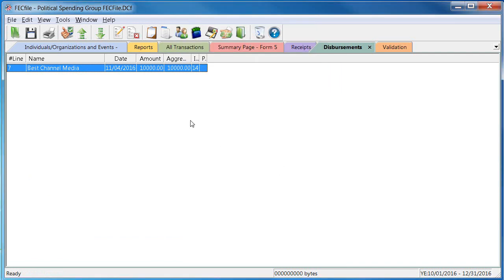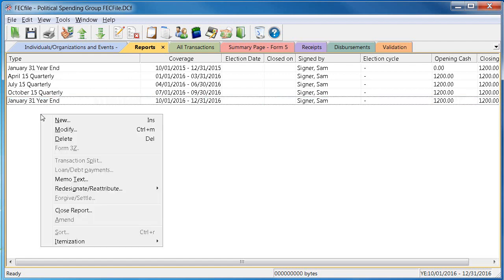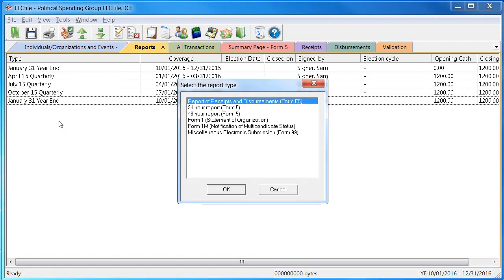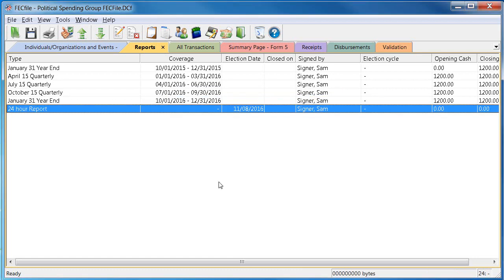Now we can create the 24 or 48-hour report. Go to the Reports view, right-click in the white space, and click New. Click 24-hour report, Form 5, or 48-hour report, Form 5, and click OK. The 24-hour report or 48-hour report box will appear. Fill in the election date, the state, and enter the filer's information in the Sign By box. All fields are required. Note that at this point the report is not complete.